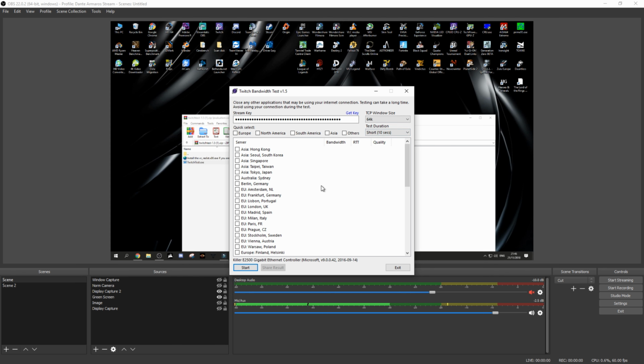Now you use this to be able to determine the type of bit rate that you can use when streaming or when recording videos, so on and so forth, but mainly for streaming. And then you've got a selection at the top here of where you want to choose. So for myself it's Europe, and if you go down it will tick all the boxes within Europe that you will need. TCP window size you want to choose 64K. Test duration you want to do 10 seconds, and you just click on start.